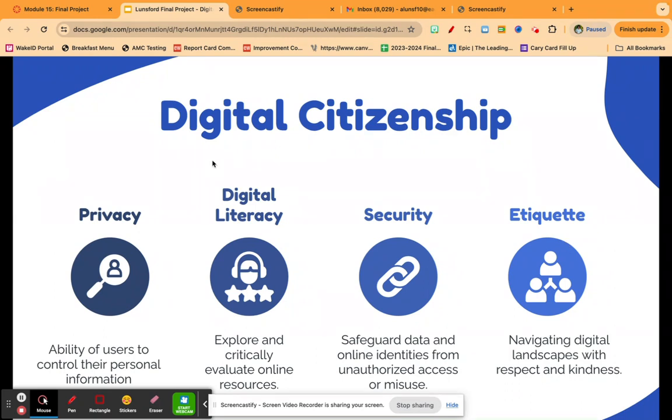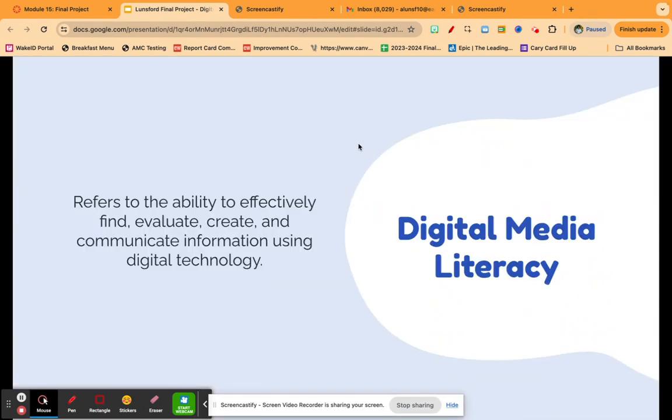Now, as I mentioned earlier, digital citizenship is important for us and for our students, but a big part of that is digital literacy. Digital literacy refers to the ability to effectively find, evaluate, create, and communicate information when using digital technology. Being digitally literate, we can make informed decisions, we can protect ourselves from misinformation, and we can engage in meaningful discourse. It just makes sure that we feel responsible.